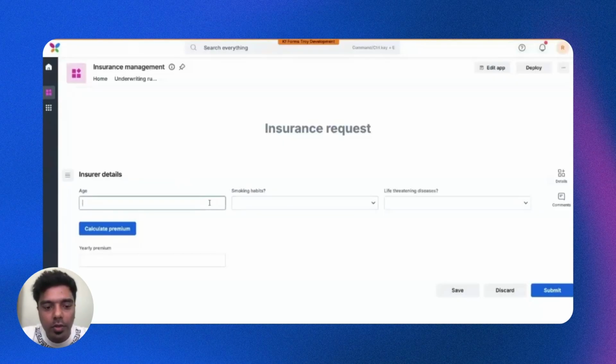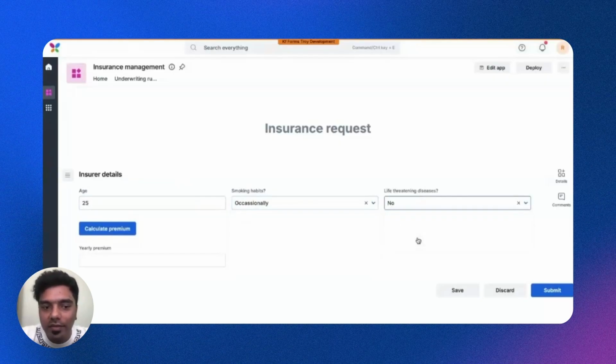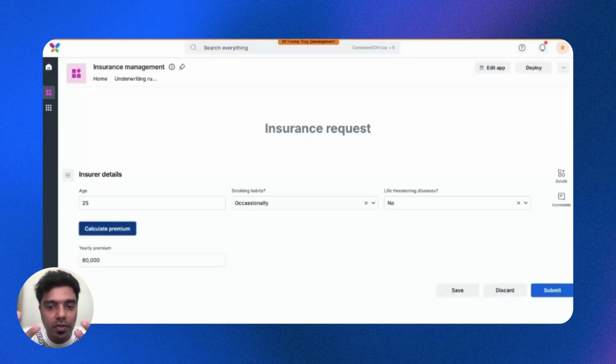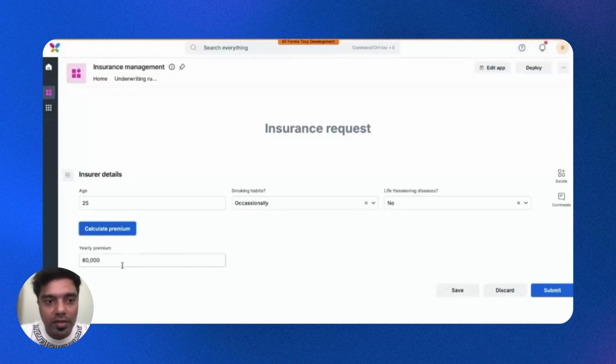So let's say a user is going to fill out the details like the age is going to be 25, and he smokes occasionally, and he doesn't have any life-threatening diseases. And clicking on the calculate premium, it's going to hit the decision table that I had created already. So this is not the decision table that I created for the demo purposes, but it's the other decision table that I showed, which was created already with a very well-defined set of rules and well-defined set of yearly premiums and all the other conditions that were required for the processing of the insurance premium. So it has returned a proper result here.